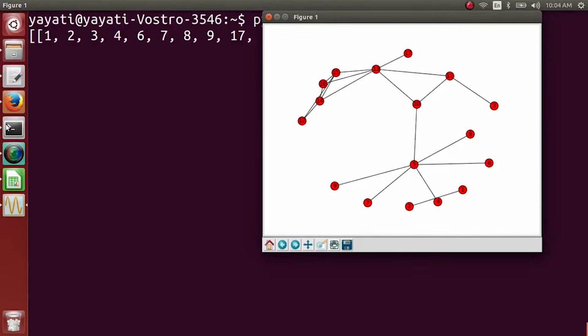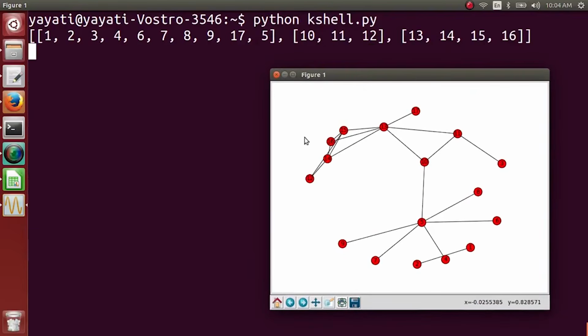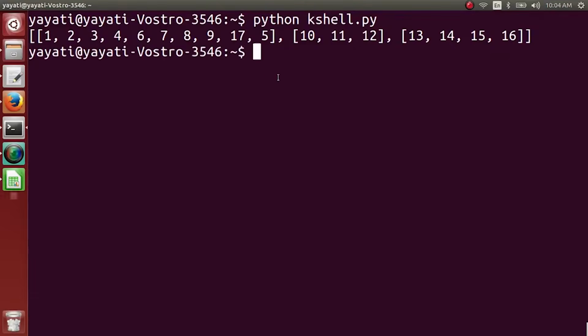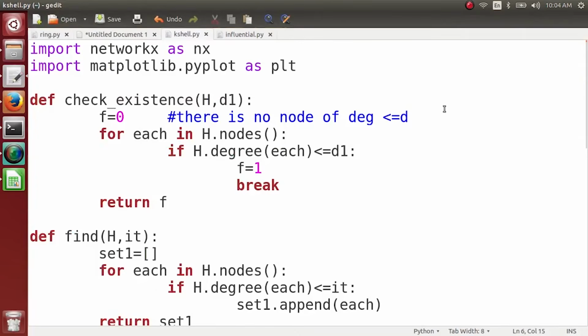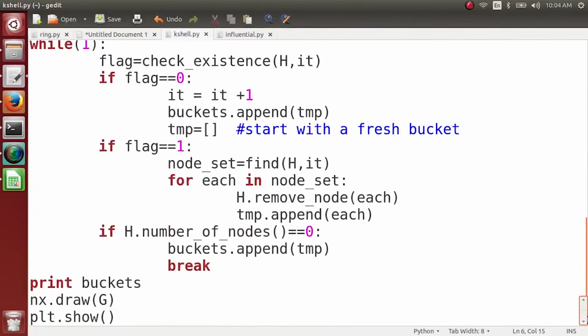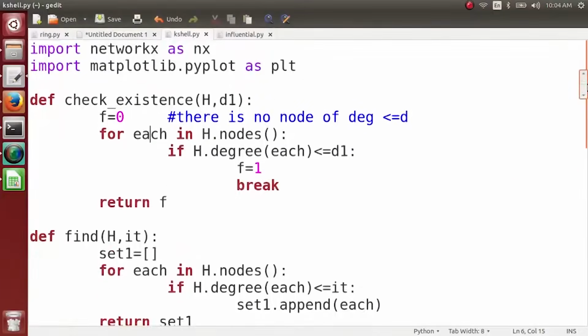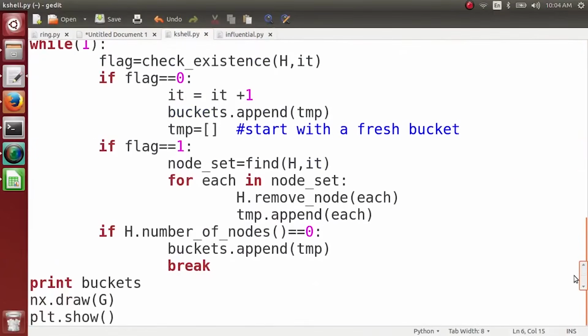Okay, and let's execute it. So you see it here. The first bucket is 1, 2, 3, 4, 6, 7, 8, 9, 17. Second is this, and third is this, and that is the result. So we have implemented K-shell decomposition. If you want, you can also color these nodes with different colors to see the different shells and so on.